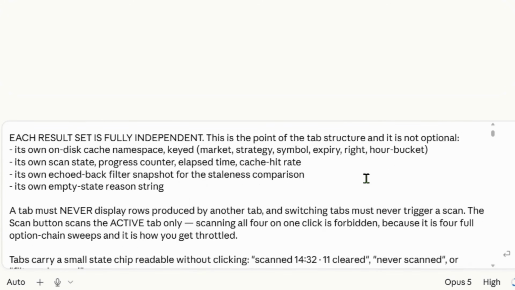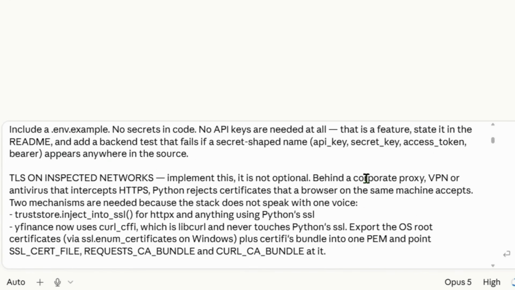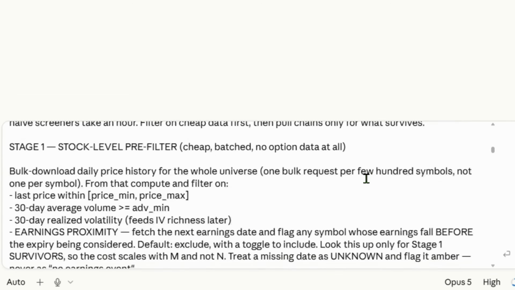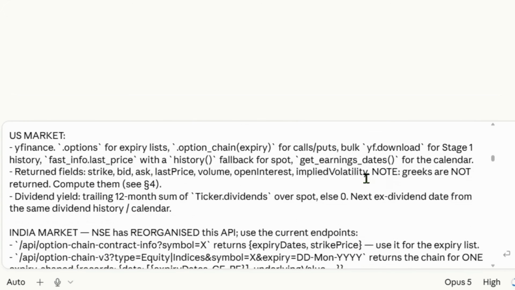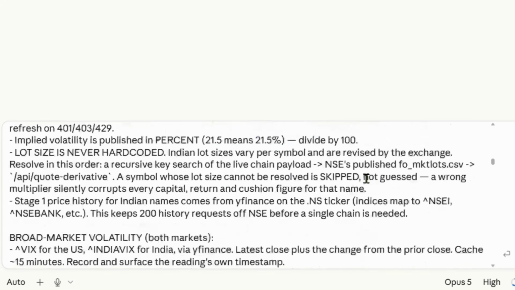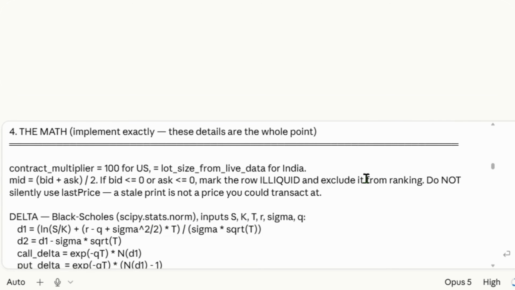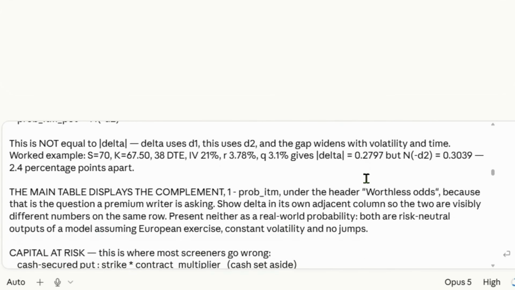Most prompts spend their words describing what you want the app to look like. This one spends most of its length describing what the app is not allowed to do. That's strange enough to be worth proving. So over the next few minutes, watch for it. Every time I show you a piece of this document, it's going to be a rule about what the tool refuses, not a feature it shows off.